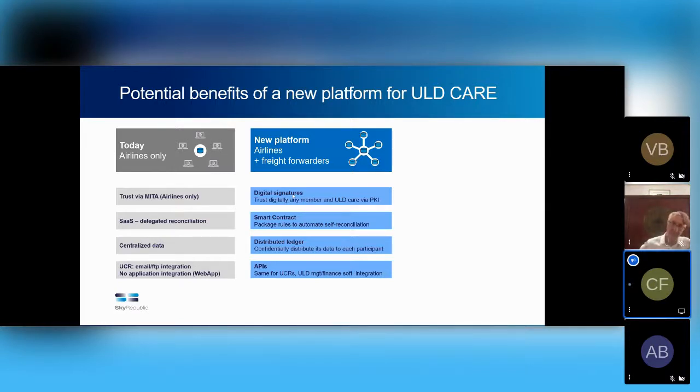That means you can make sure that whoever is sending you a UCR is the person they say they are, and this kind of thing. So it would permit trusting anybody in the system, including ULD Care, from a pure software perspective. The second step is to put all the rules, and we demonstrated during the POC that we can do it with exactly the same results because we ran the two systems in parallel for quite a while. You can put all the rules about demurrage in a smart contract, so every entity in the network can also use it to automatically self-reconcile.